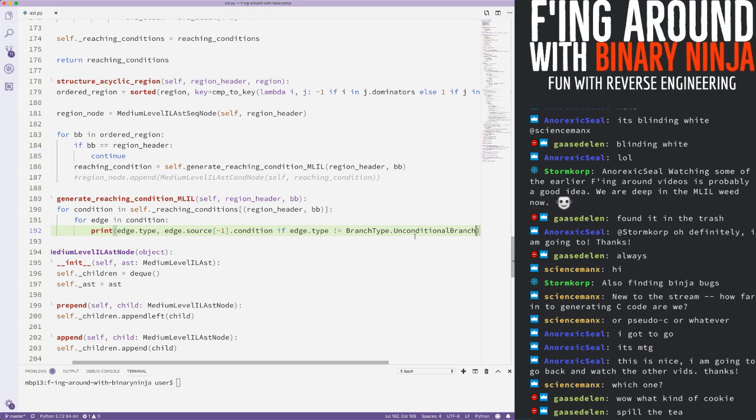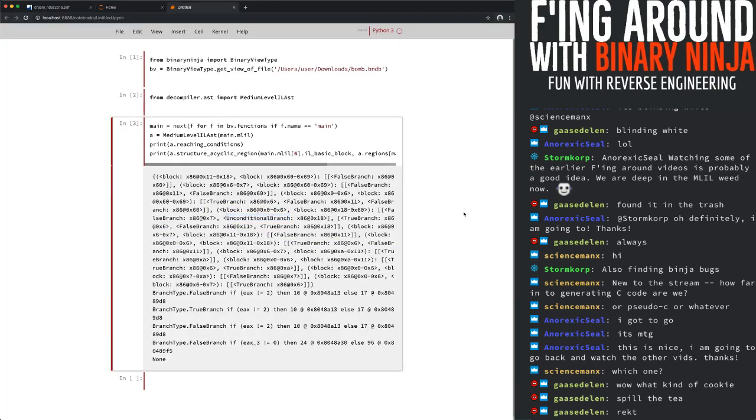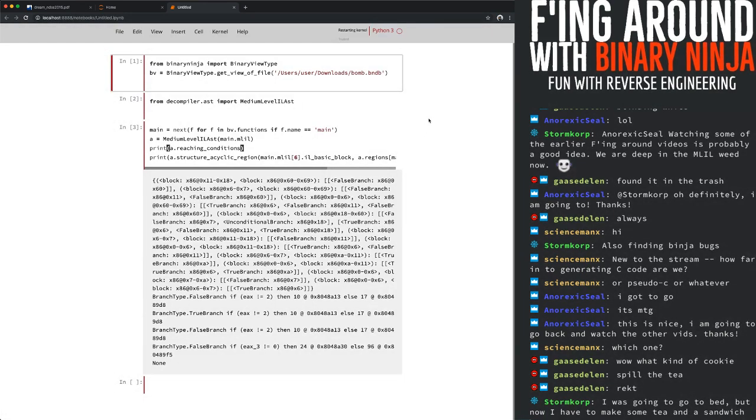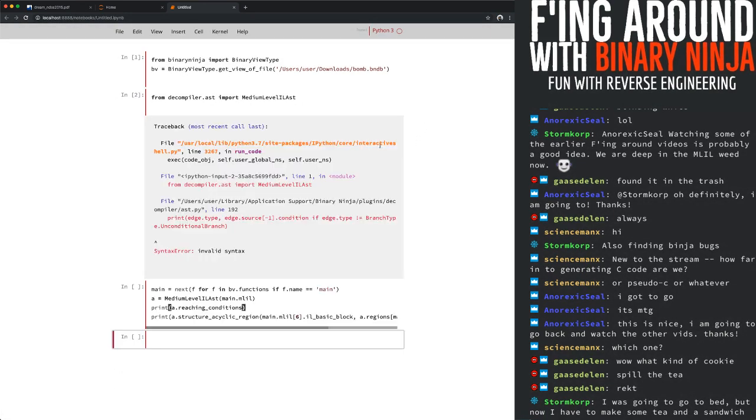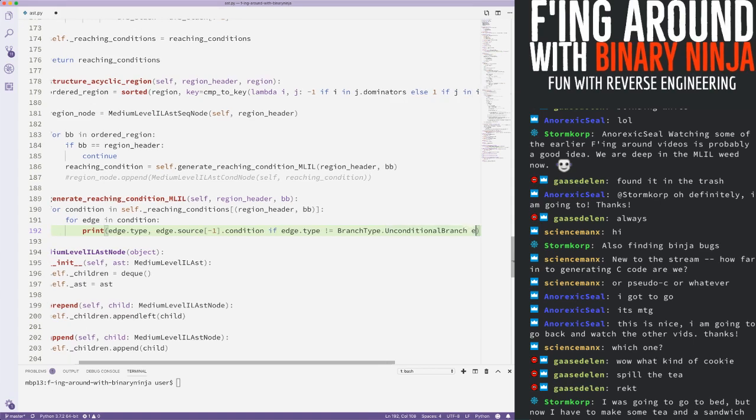All right, so I don't want to output if it's an unconditional branch, because then it's just a jump. And I don't care about those. I only want to see the condition if it's a condition. Yep. Oh, right.